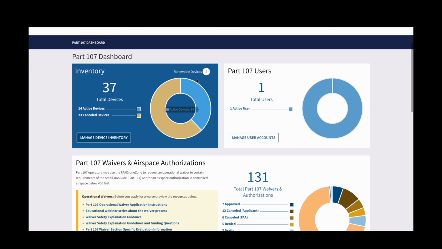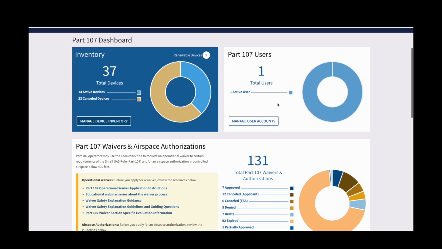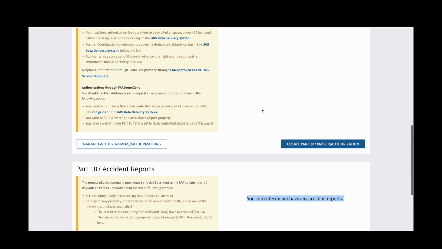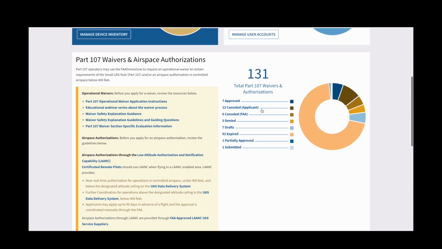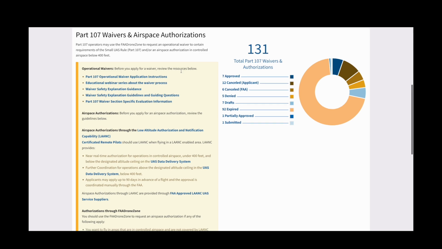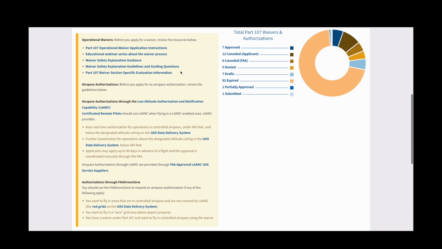And you'll scroll down. You'll have your inventory here, Part 107 users here, and obviously if you're not familiar with it, your accident reporting. If you ever have an accident, you need to report it. This is what you do here. Currently do not have any accident reports. I would like to keep it that way. But anyway, that's not why we're here. What we're going to do is go ahead and go into your Part 107 waivers and airspace authorizations part of the dashboard, so that section.